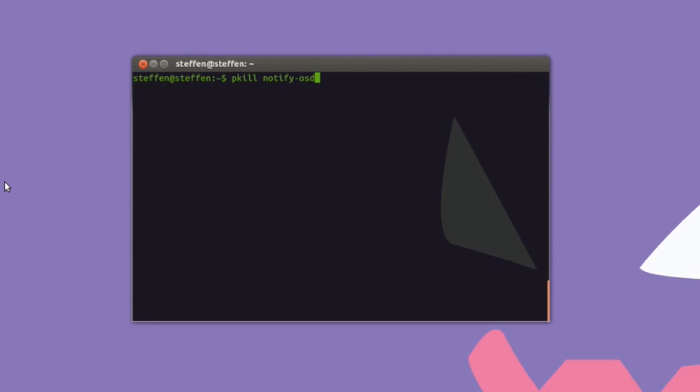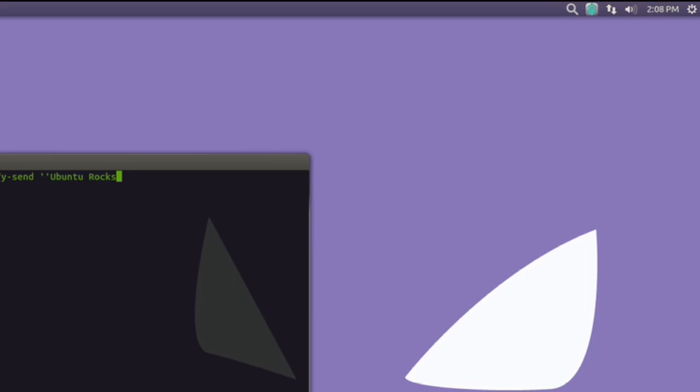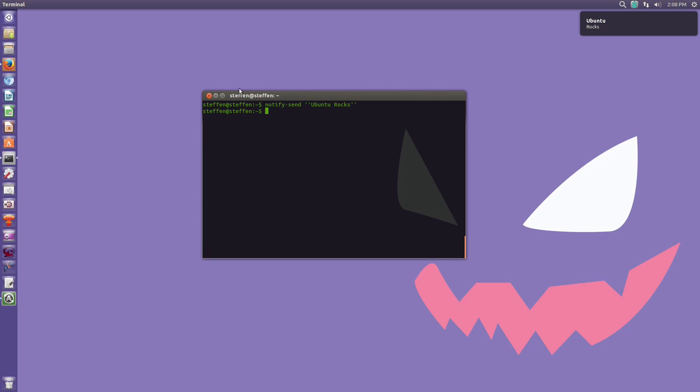Now we go ahead and open up your terminal, and you type in pkill notify-osd and you press enter, right? And then you can type in, for example, just to test it out, notify-send, and then Ubuntu rocks, press enter, and there we are. You can see Ubuntu rocks. So that's how it's done, and that's how easy you can do it.